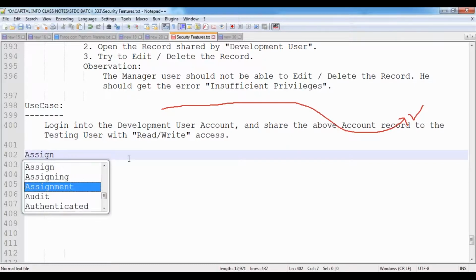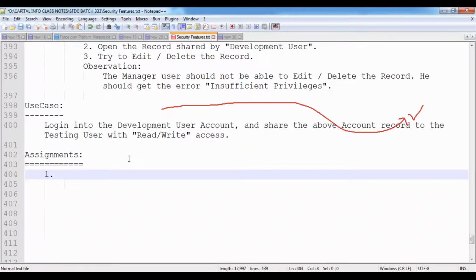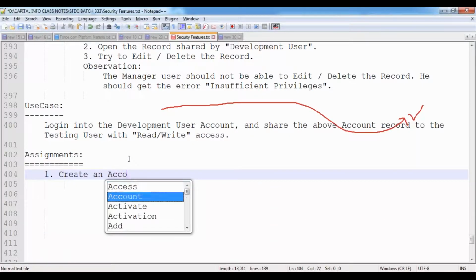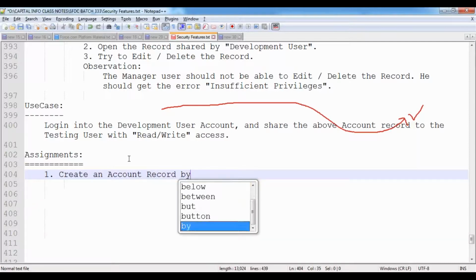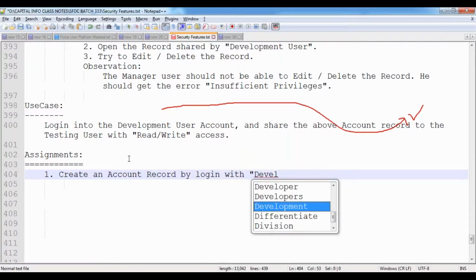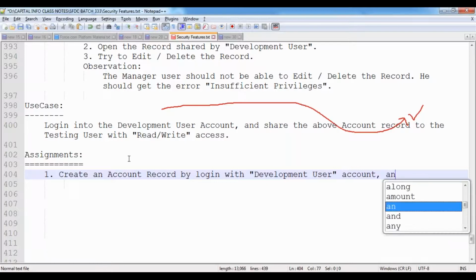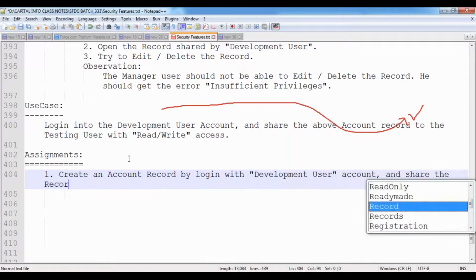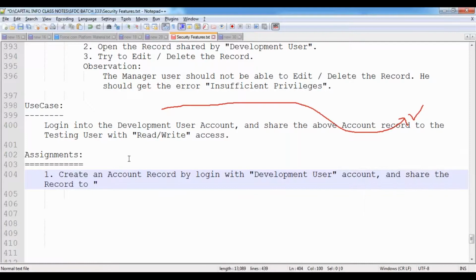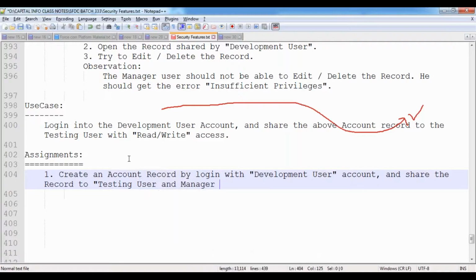Let me give the assignments. First, create an account record by logging in with the development user account and share the record to the testing user and manager user in one shot. Manager user with the read-only access.